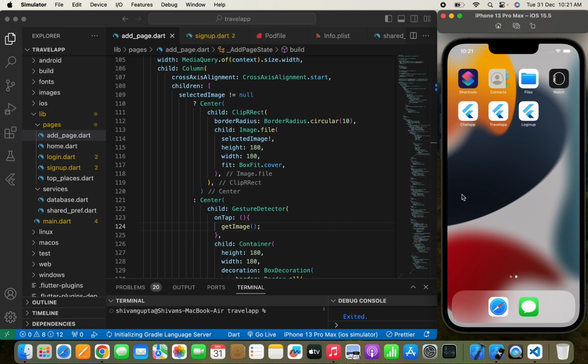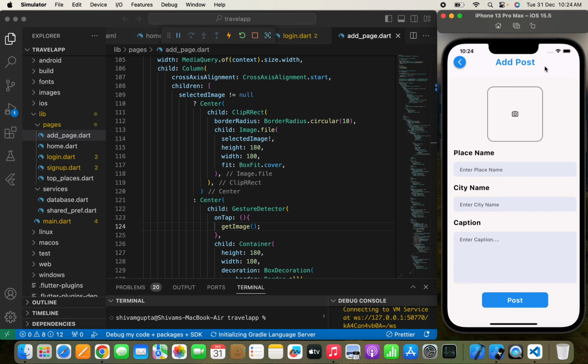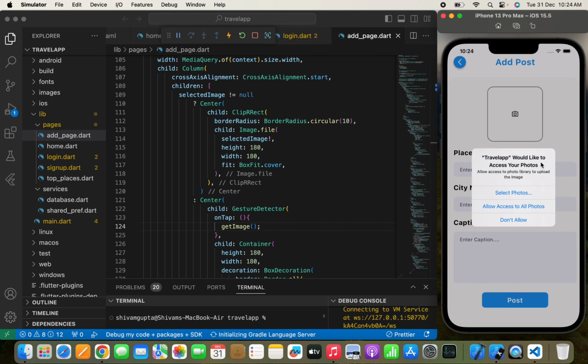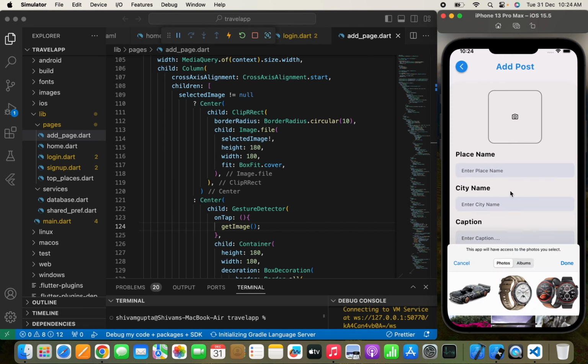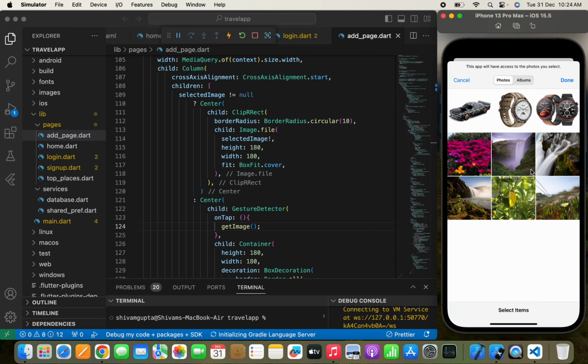So let me do all this and then restart the app completely. So I have rerun the app again. Now let's test the get image function. I click this camera icon, and here you can see that it asks for the necessary permission that I told you about. So here I will just allow and select a photo from my phone gallery. Let's upload this image.